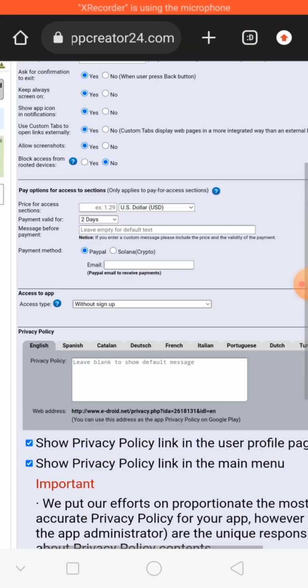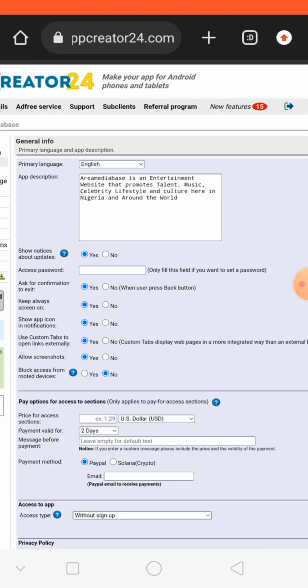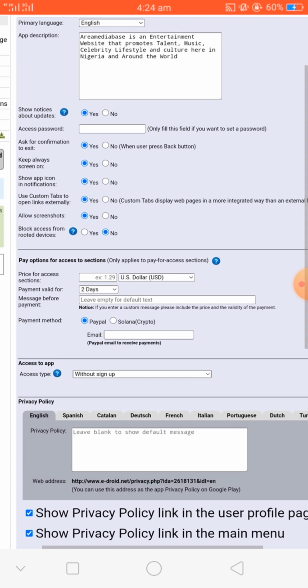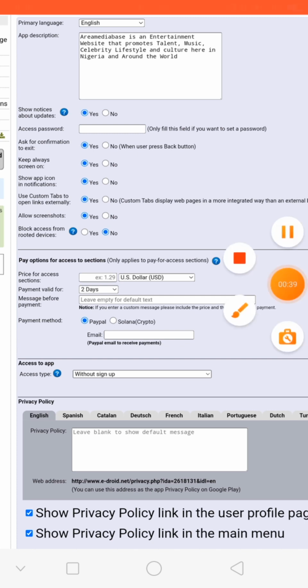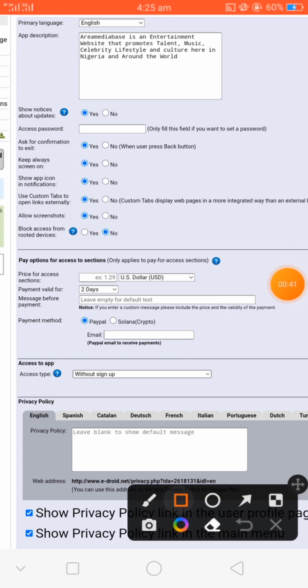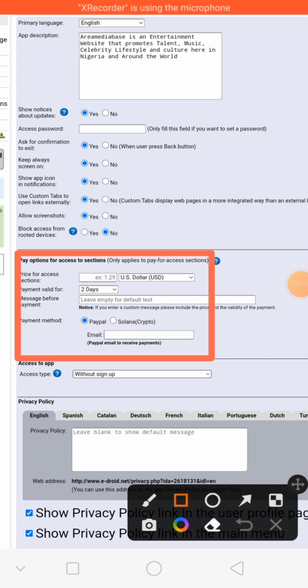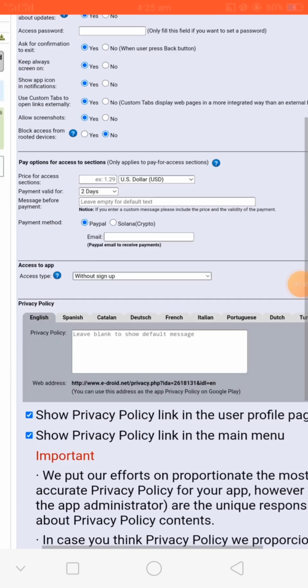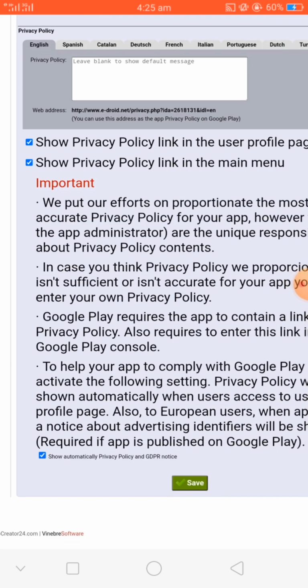So that's it. There's something that we've left here, this place that says pay option for access to section. This app has different sections. If you want people to pay for any section in your app, you set the amount here in this place. Let me circle it so you can see it. Select this place here. So I think we are done with this side.